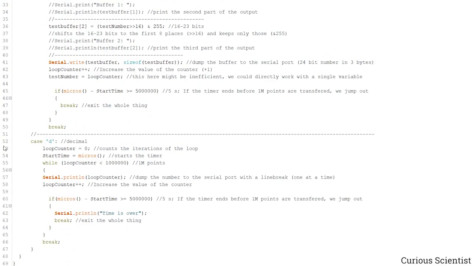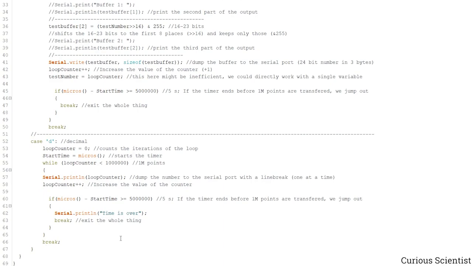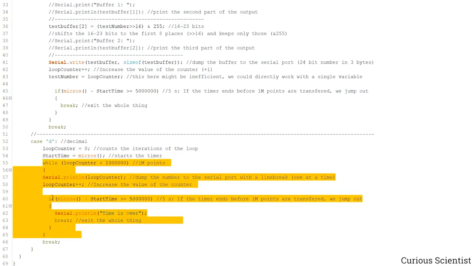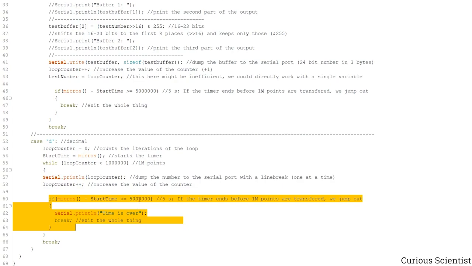So then we arrive at the other part of the code, which is the decimal part. We are sending out decimal numbers as strings here. What happens is that we have the loop counter, and we don't need other variables because we will just send the value of the loop counter to the serial port. And then we need a start time just to keep track of the time. So if a certain time elapses, we just interrupt the connection. Either we go through 1 million cycles within this loop and iterate 1 million times, or we step out if the 5 seconds is over.